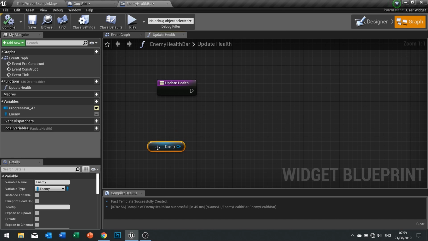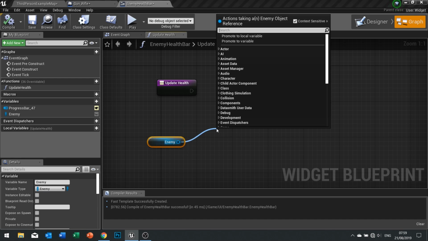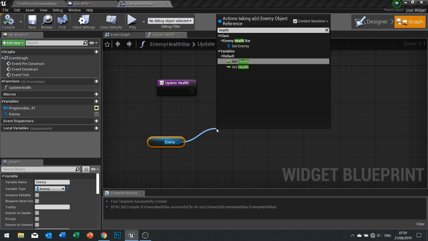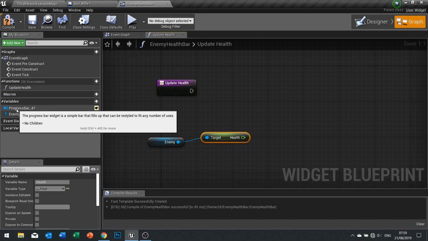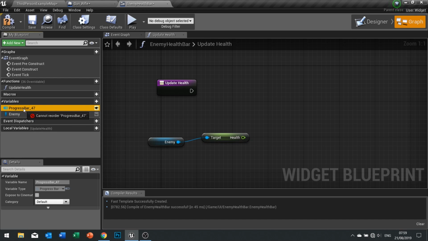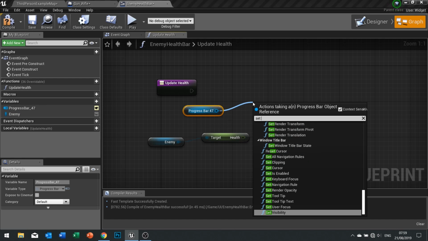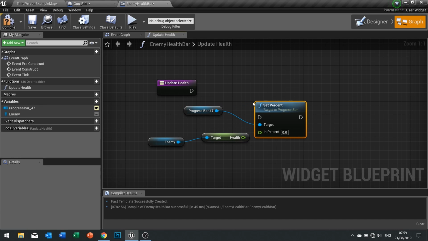On the health bar, we've got this enemy pin, and because it's an enemy type of the variable, that means it has access to that health value that we just added. So I can just search for health and choose get health. And now I can update my progress bar in my UI. So drag your progress bar variable, which it should exist if you have added your progress bar. Choose get, and then from there we can set the percent that it's filled.